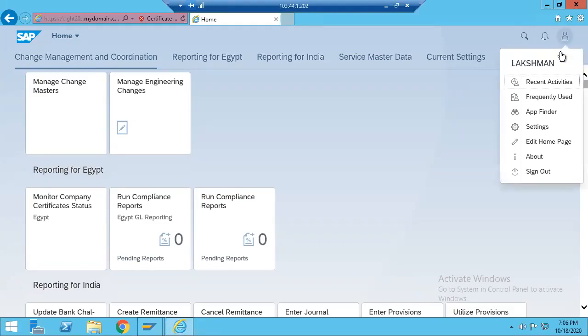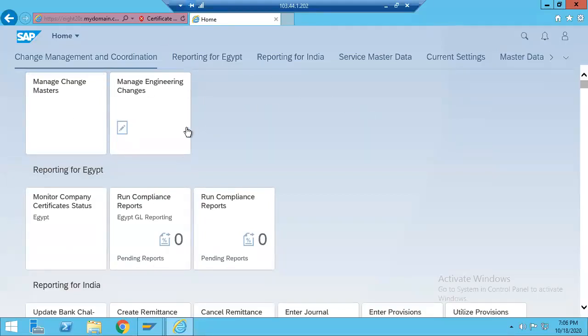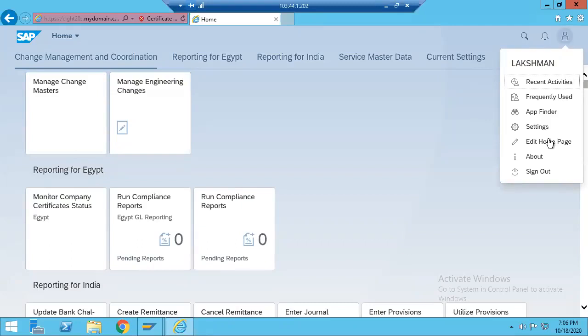Here you can see your recent activities, frequently used apps, app finder, then settings, edit home page. When you log in, this is the default home page. But you can remove all the apps, you can add apps, you can create app groups according to your requirement. For that, you just have to click on this me area, then click on edit home page. Of course, it is just similar to browsing internet sites.